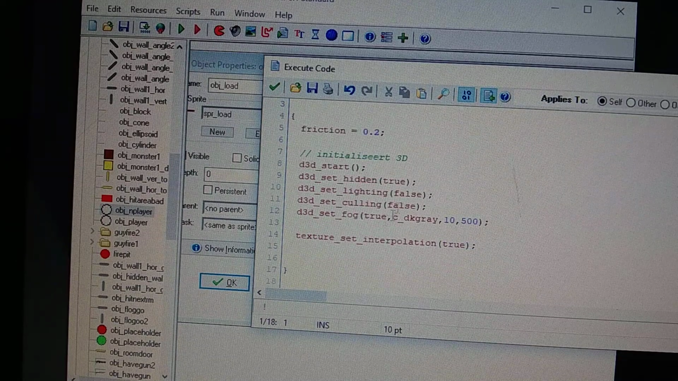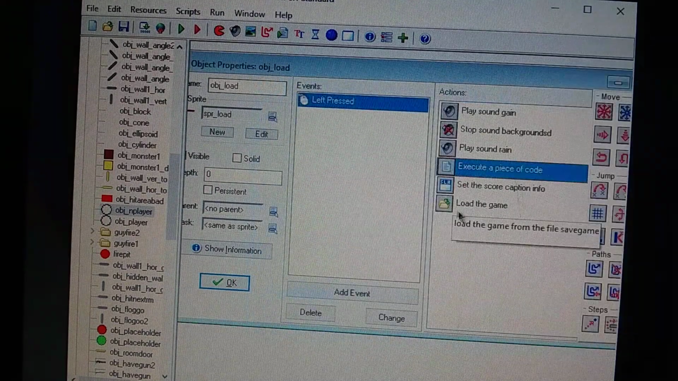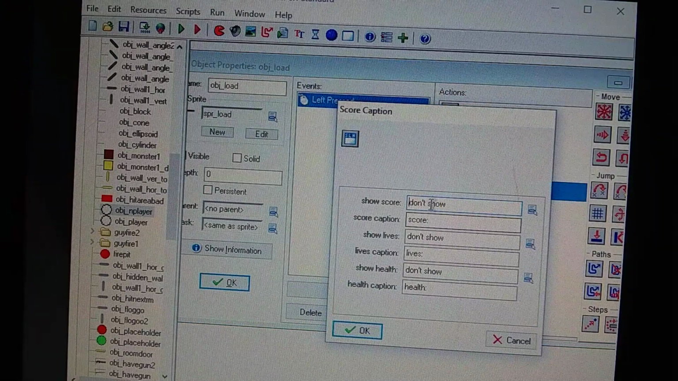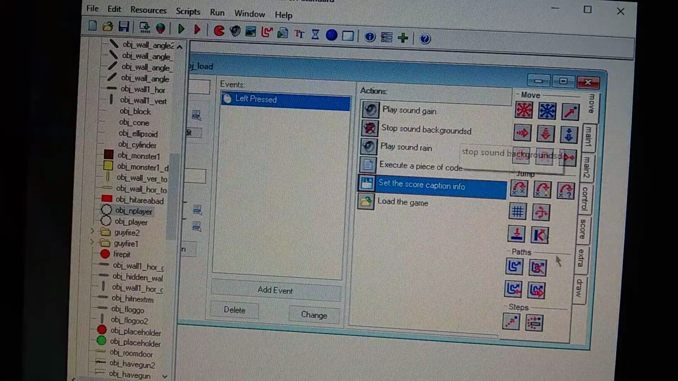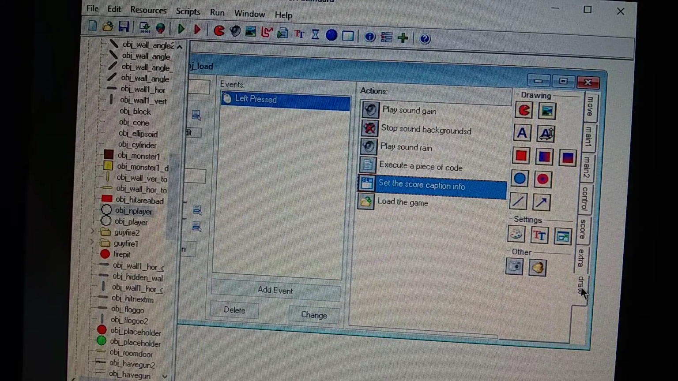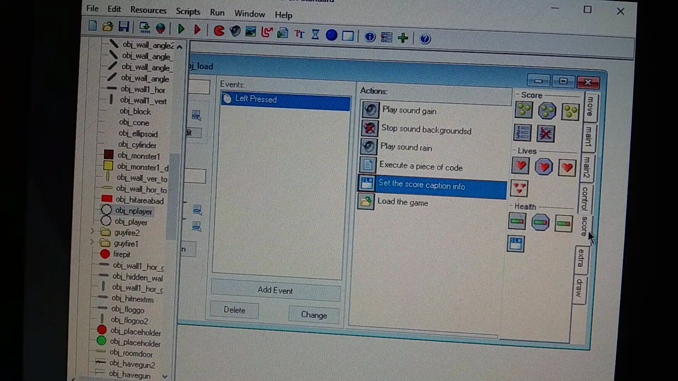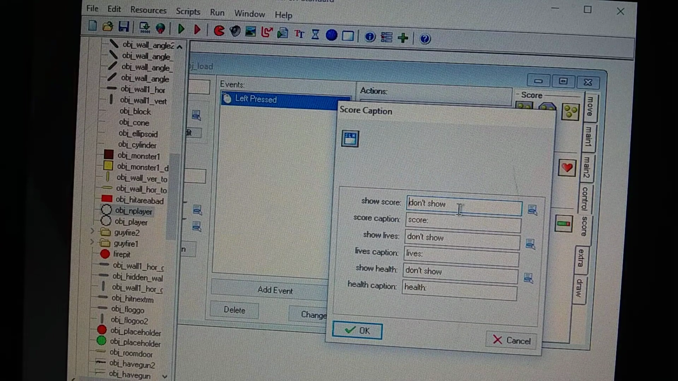So this is the same information I copied from the player object, put into a script form here, then added score caption, which is in the score tab. Make sure it does not show lives or health caption, because you don't want that to show up.